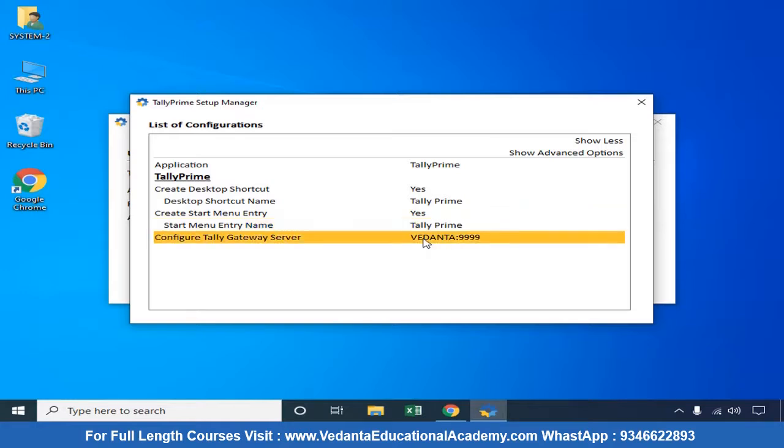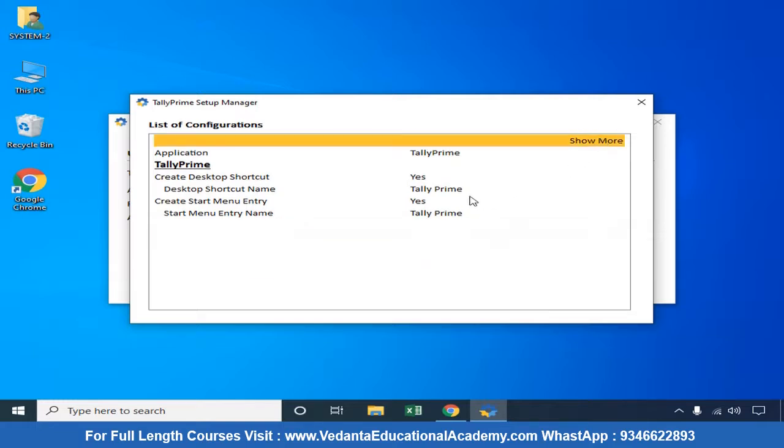And configure gateway server. See, it is our system name, and 999 is the port code. So you do not change it. Vedanta is my system name, and 999 is my system port code. You need not change these things. And just simply close, show less. Now this configuration has been done. You may simply close this.